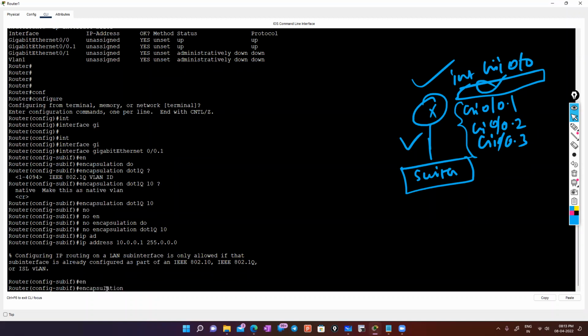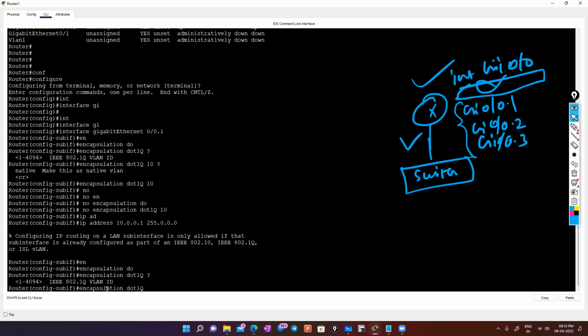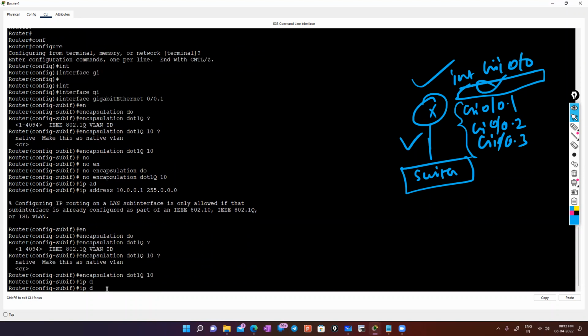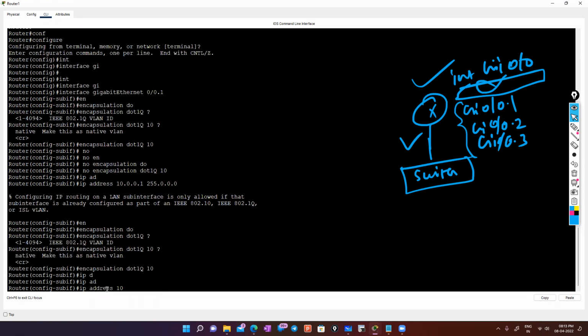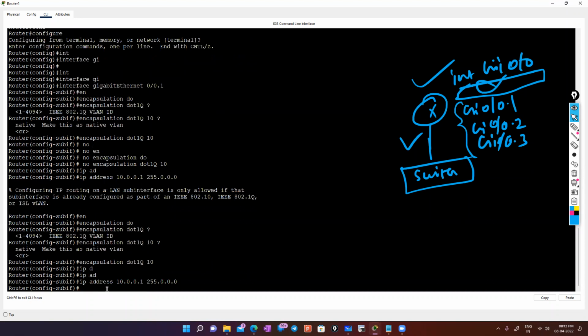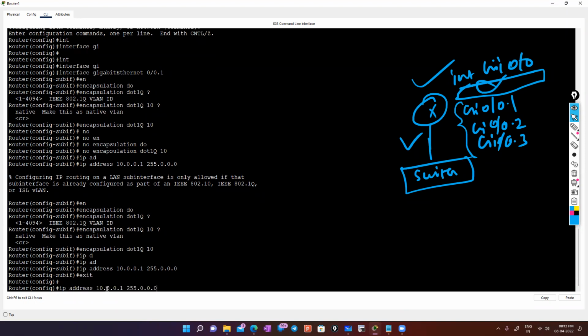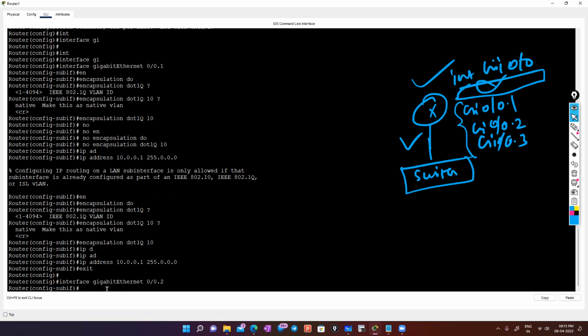So encapsulation .1q followed by the VLAN number, VLAN 10, no native VLAN, enter. And then if I assign the IP address, I will not get any errors. It will pick the IP address, whatever I assign here. No shutdown is not needed. That's up and running. So the second step, the other subinterface for VLAN 20.